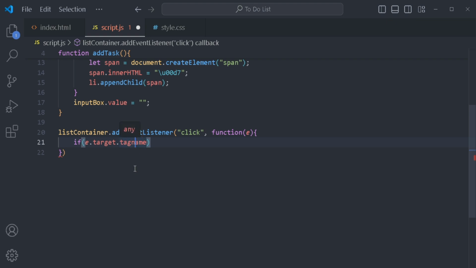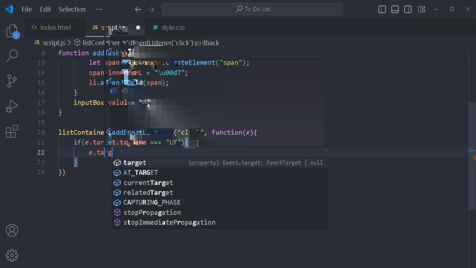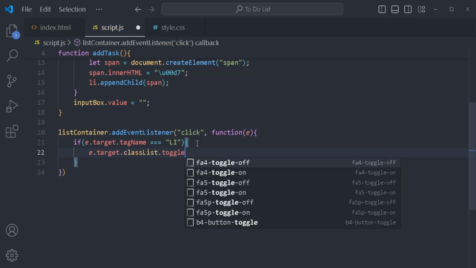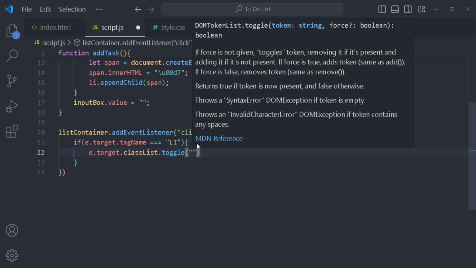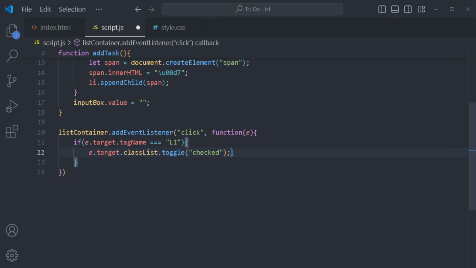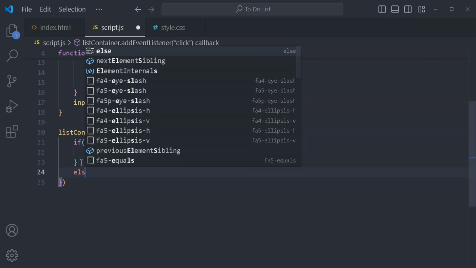Make sure to capitalize the N of this tag name, and we will set this tag name equal to our list. So in this case, we will define again in these curly brackets: e.target.classList.toggle, and here in brackets we will write checked, and here we will write our semicolon, and after this I will write else if, and then I will explain it.